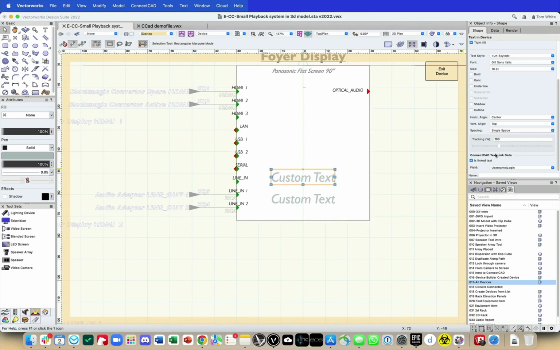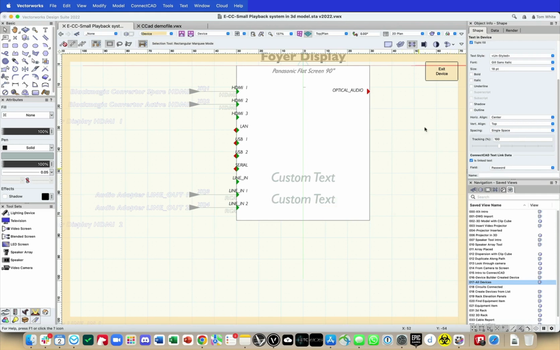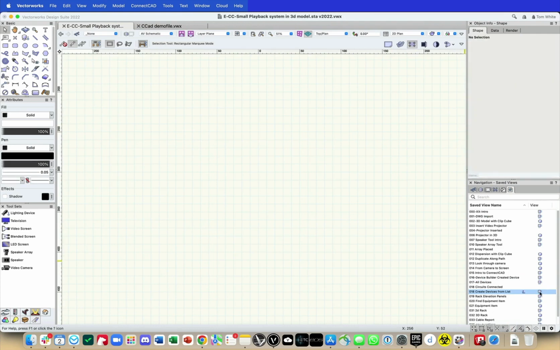There we go. And once I've done that, I'm just going to do the same with this one. And the field again is not the device field, but it is a password. There we go. And we'll exit the device, and you'll see here this now says Tom W admin1234. So that's a great new feature, attaching custom records. As you can probably see, the options are pretty endless for this in terms of what you want to create.